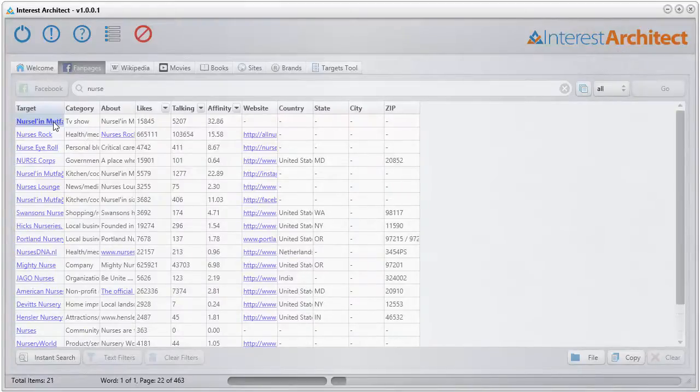And so what it does, it goes through and grabs all the fan pages that contain the word nurse. And you can see here it found 463 of them. In addition to finding these actual fan pages, the software is also grabbing additional information like the category, what it's about, the number of likes, the number of people talking about that fan page. Also the affinity. The affinity is basically the percentage of people talking compared to likes. So that's a really good metric that we've integrated into the software to help you pinpoint which one of these is actually more interesting to the user. Basically, which one is more targeted.